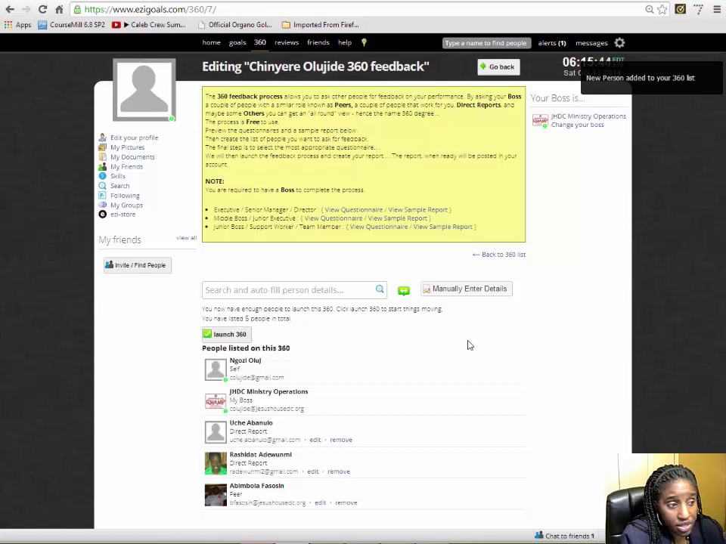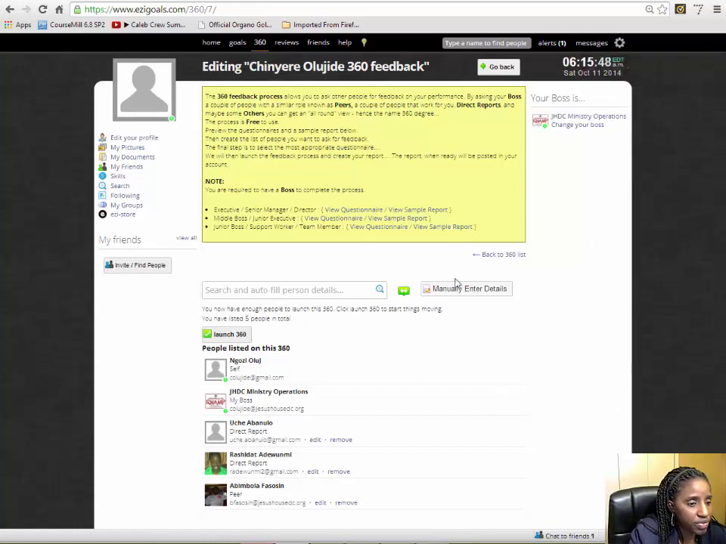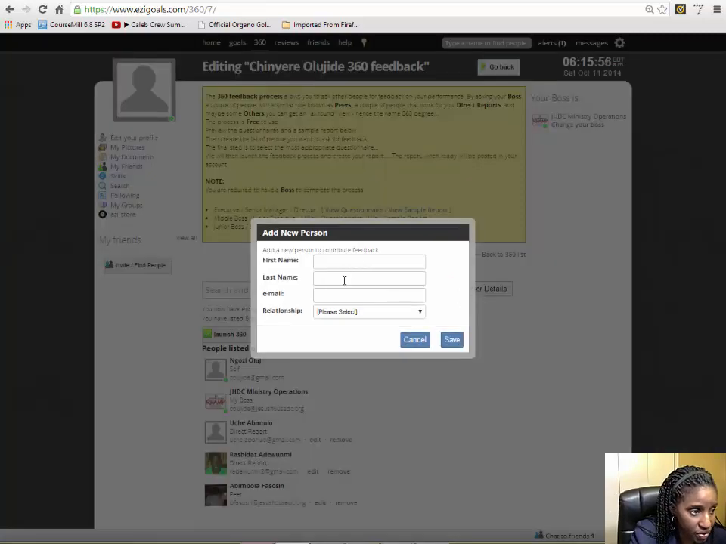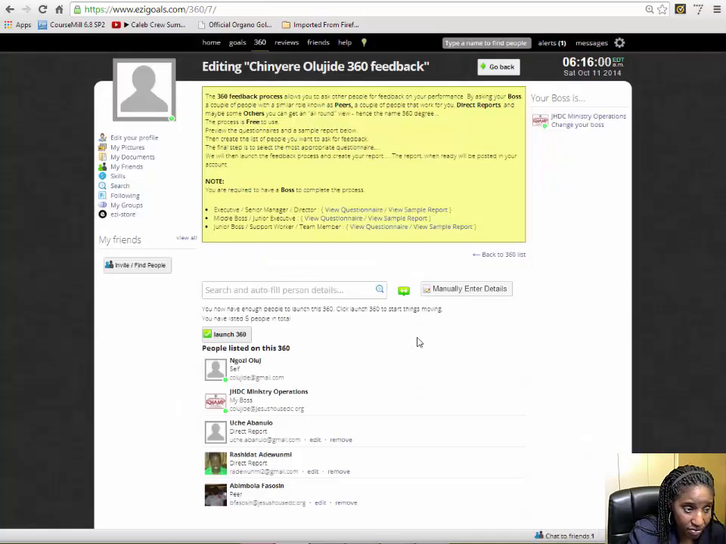And like I said, you can add as many as you want, but you don't have to make it too many people. Once you've entered all this, you can also manually enter. For example, if there's someone that hasn't signed up to Easy Goals, you could manually enter their details: first name, last name, email, select the relationship, and save. When you save it, it will send them an email letting them know that you've selected them to be part of those that will do your 360 feedback review. So that's pretty much what it entails.